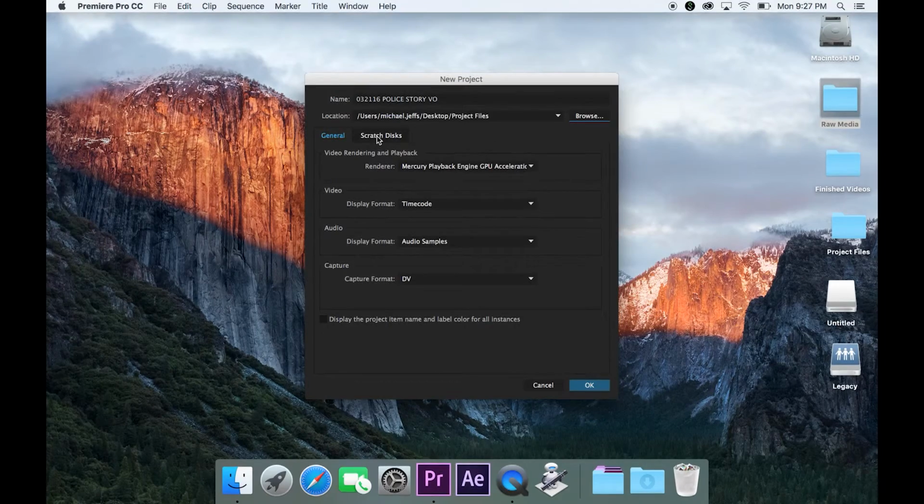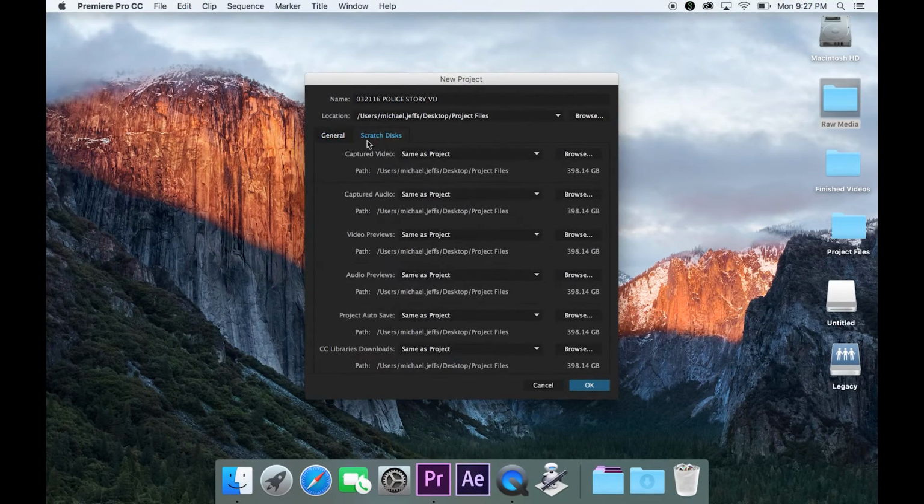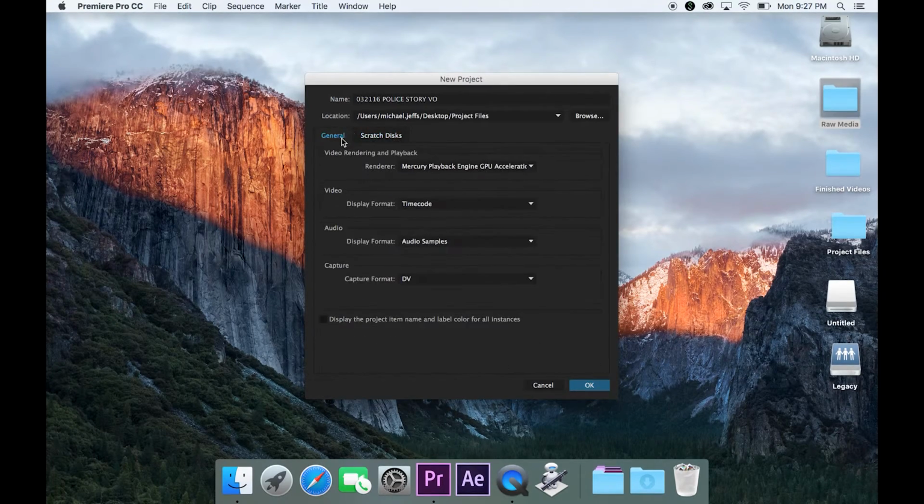The next thing I want to just double check is our scratch disks, and just make sure everything's set to same as project. This is where all of our renders will go, any captured video that we might have outside of a card, various other things. For the most part, it always defaults to same as project, but you may just want to double check every time you create your project. I've got that all set up, so I'm going to hit OK.